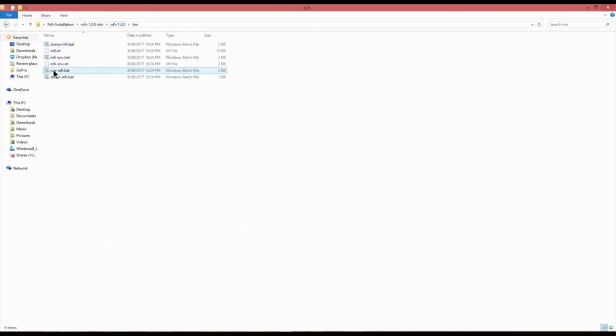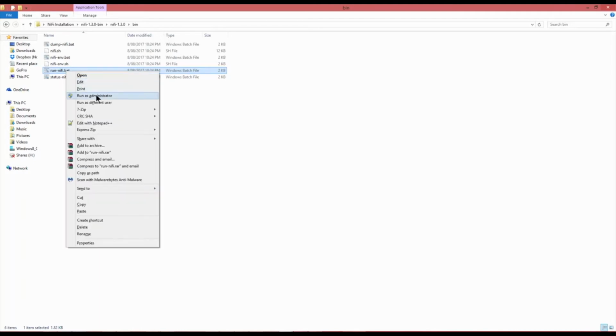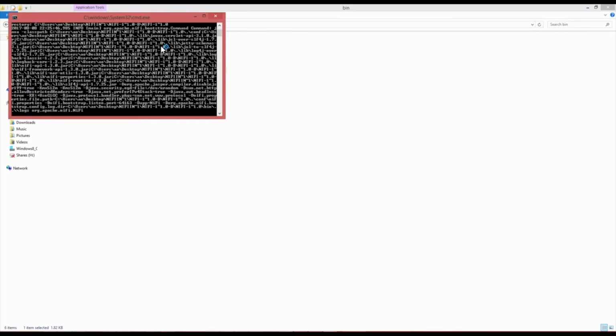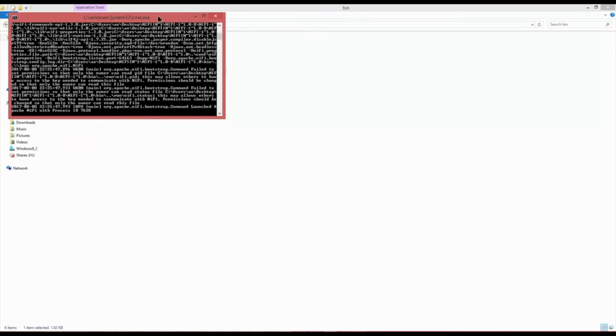Now what you want to do is run the run/nifi.bat. Before you run it, press shift, click right, and run it as administrator. The reason why is because he's going to look through some Java libraries, and he's going to require access to some of the executables on your machine. This window is going to stay open.